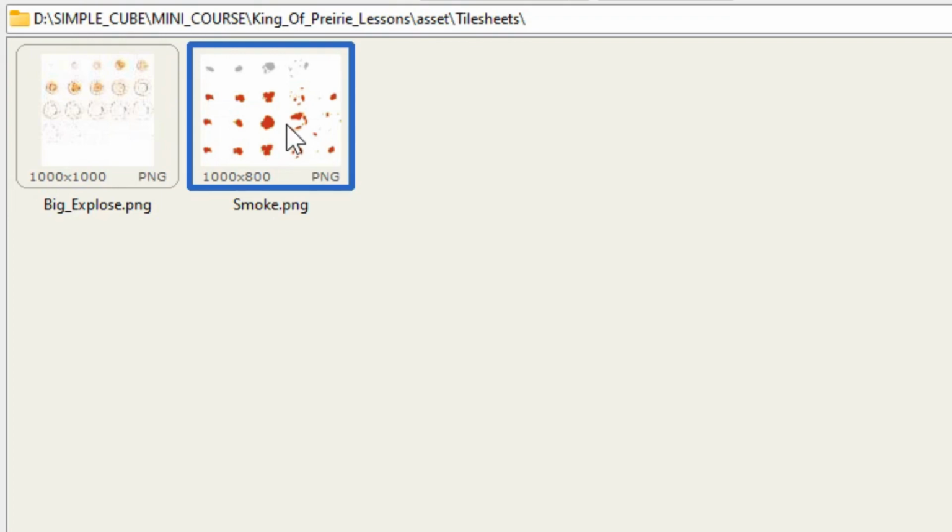In the Tilesheets folder, you'll find a new file named Smoke. This time, for variety, we'll take a slightly different approach. Firstly, the new tile sheet is not square-shaped like last time, but rectangular. And now it contains not one action, but 4. Each time a bullet hits, we'll randomly choose an action.